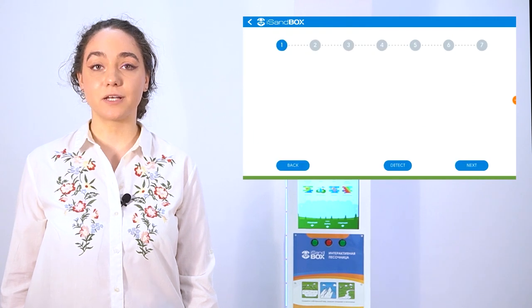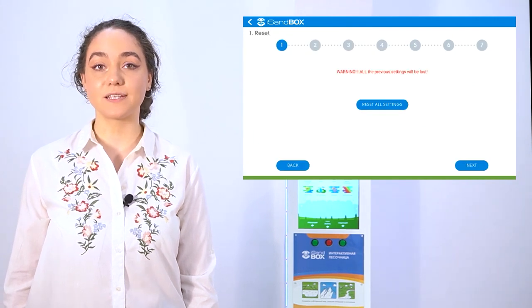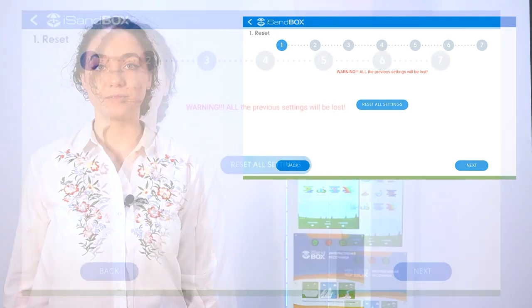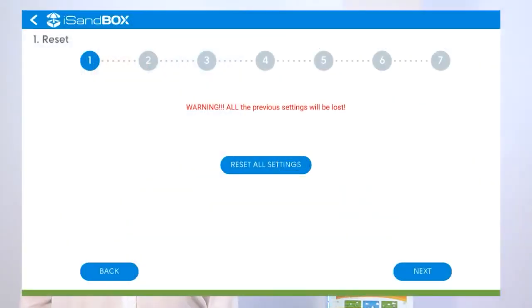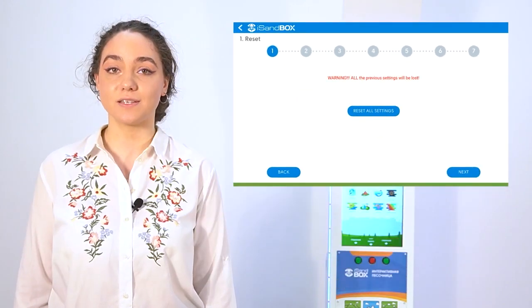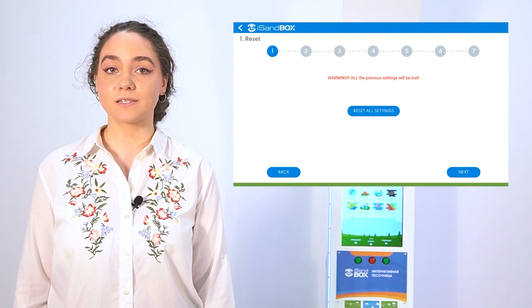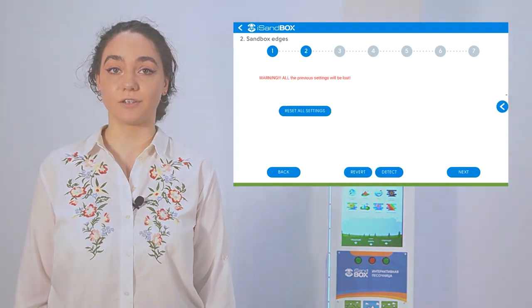Calibration wizard is a special settings mode for calibrating the sandbox, and we have 7 calibration steps. Step 1 is for resetting all settings, and we skip this. You can move to the next step by tapping Next or tapping the blue circle.